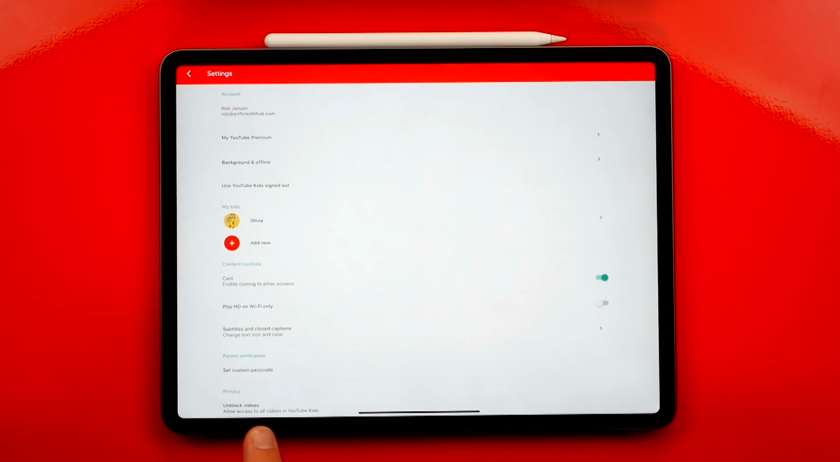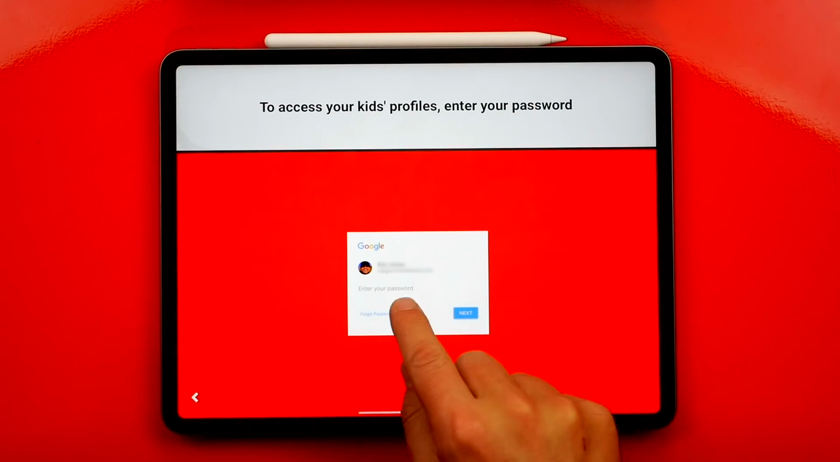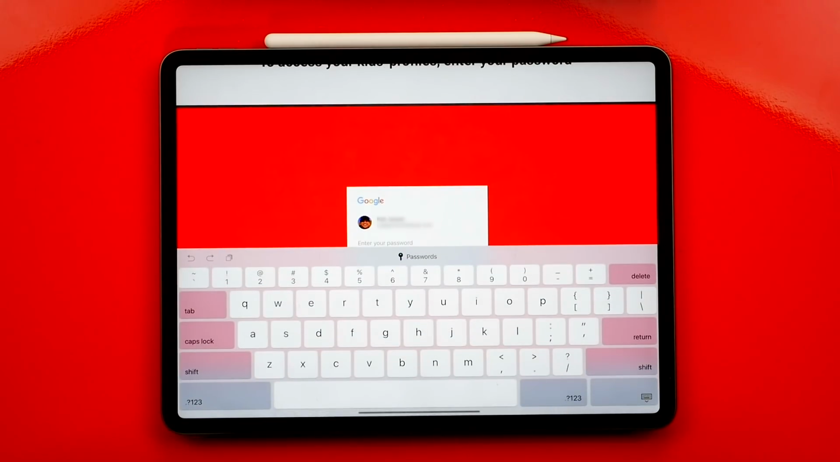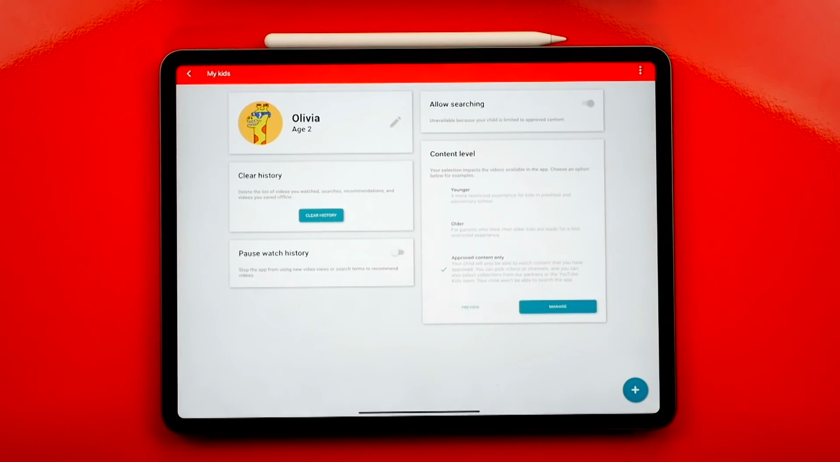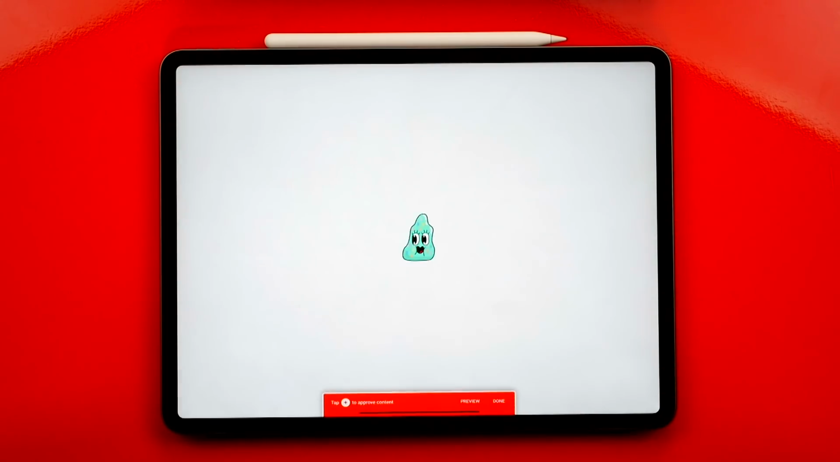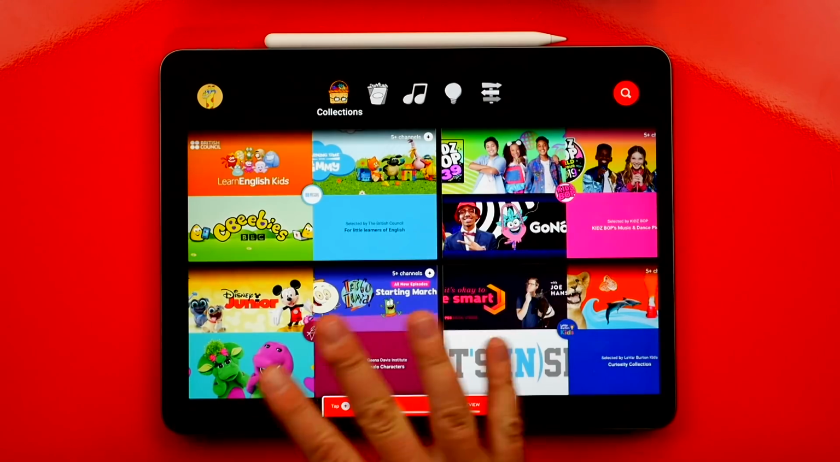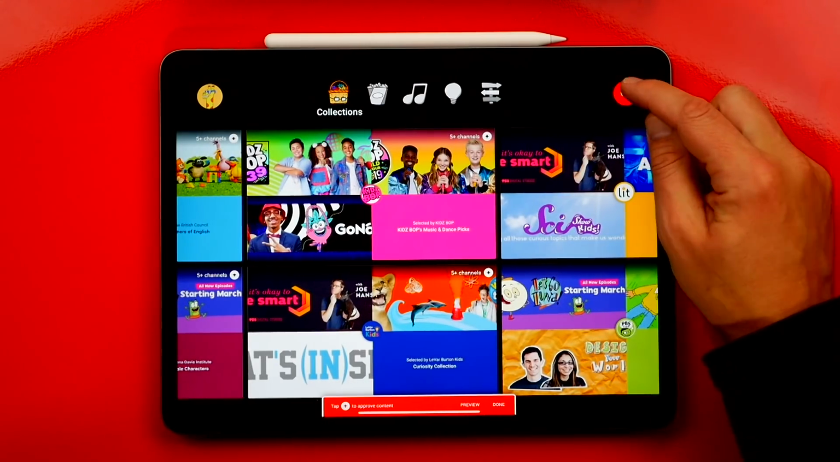Now we're on the settings page, and we're going to click Olivia's profile. It's going to ask us to sign back into our Google account. Click next, and then it takes us to her profile settings. We can click the manage under the content level. It's going to take us back to where we can approve any additional content that we want for our child. So I'm going to click the search button.